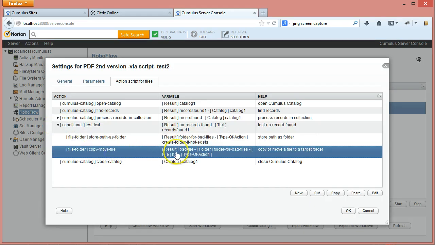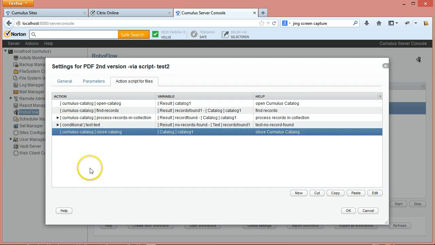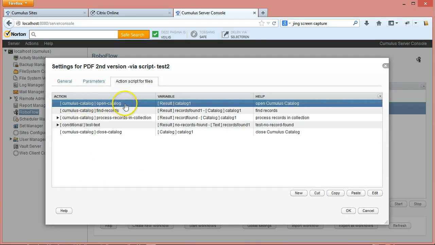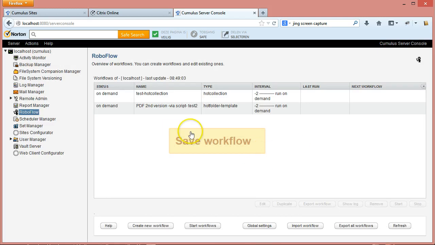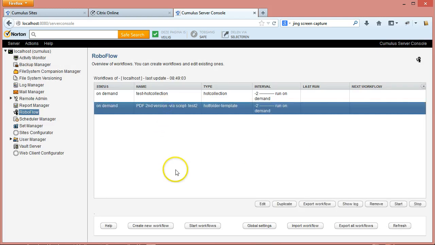You could, after you copied it to a location, catalog it into the Cumulus catalog as new, or you could email somebody, notify somebody, telling them that this record was not found. So you have all kinds of options. Finally, don't forget you open the catalog here, so you should close the catalog at the end. So this is an example of how you should, or you could, set up such a workflow.